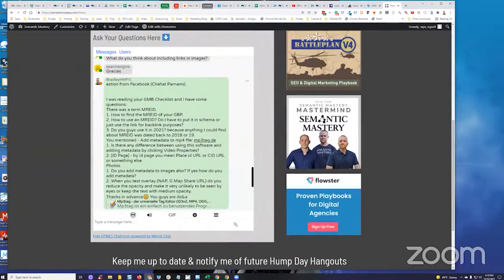I was reading your GMB checklist and I have some questions. There was a term, MREID. How do I find the MREID of the Google Business Profile? Well, that stands for Machine Readable Entity ID. How do you use the MREID? Well, I can show you how to get it.